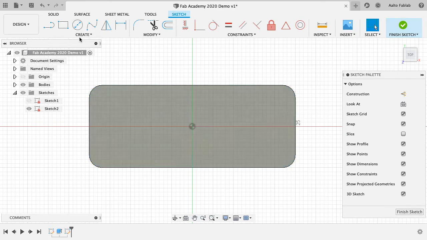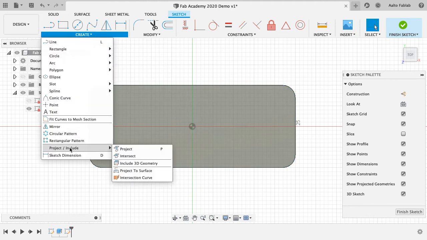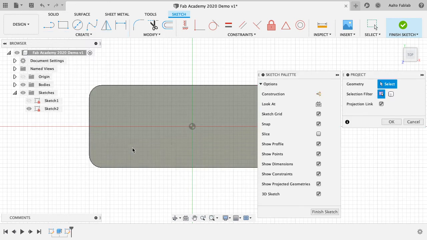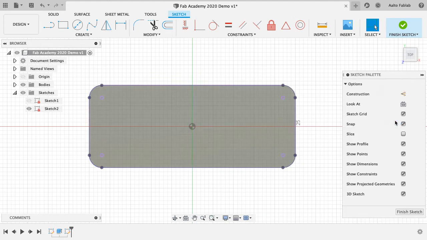And here, in order to reference the underlying design, we can go to Create and select the Project option. Then we can select the top surface of the board. Make sure that you are targeting this project plane over here, and you hit OK.